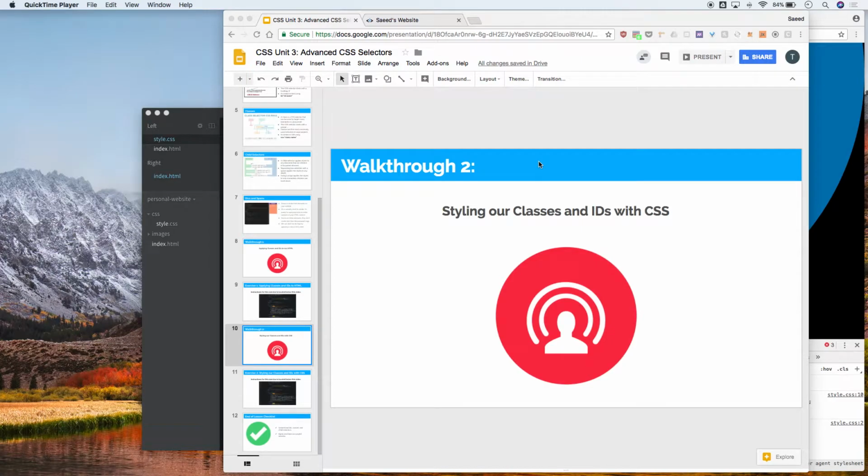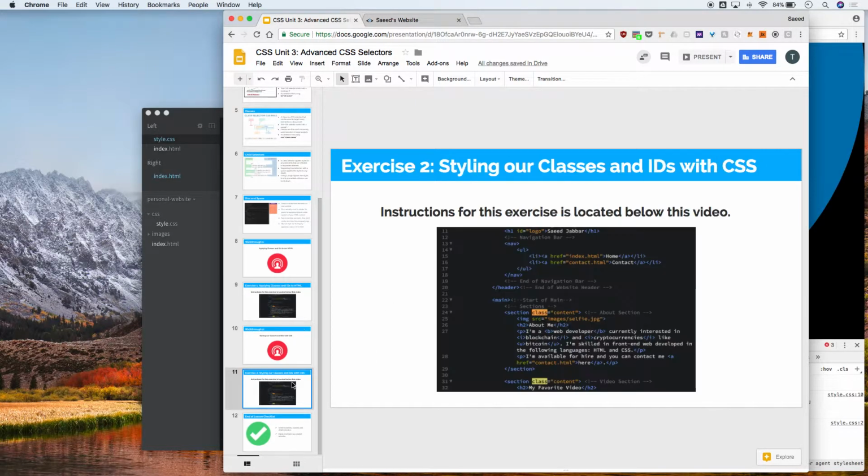Now we're going to cover walkthrough 2, styling our classes and IDs with CSS. This is correlated to exercise 2. The instructions for this will be below the video. So again, watch and observe. You may not grasp all of this the first time or the first few times even. Just keep practicing, and it will all click.